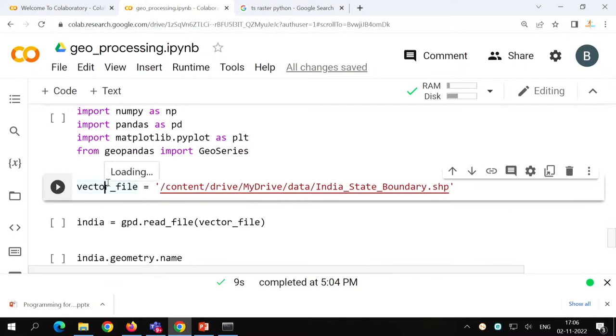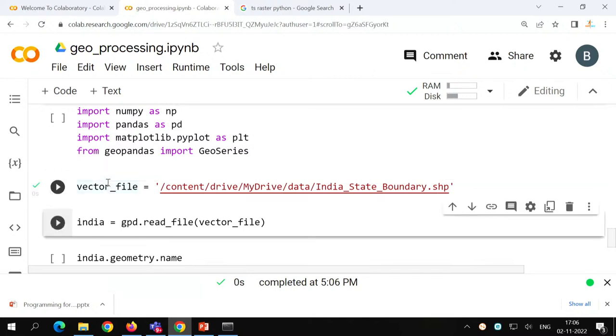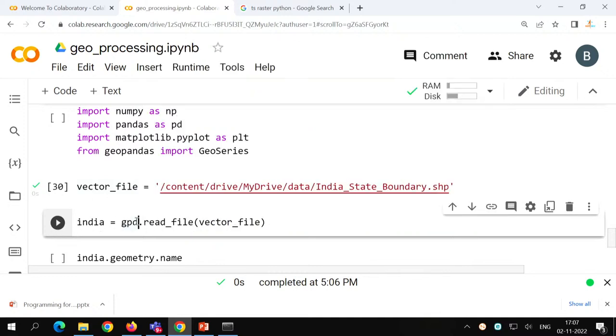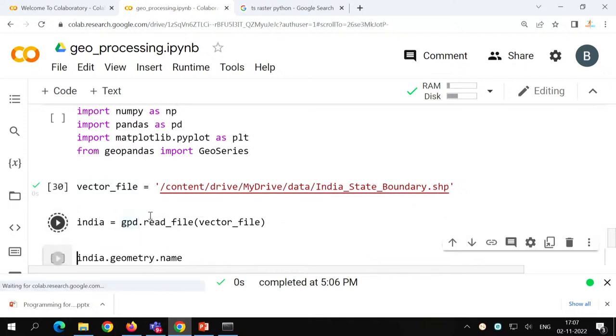Similar to gdal.Open, here we use gpd.read_file and pass it the name of the file which you want to read. The vector file is a variable which is storing the name of the file. So if I say India equals gpd.read_file of vector file.